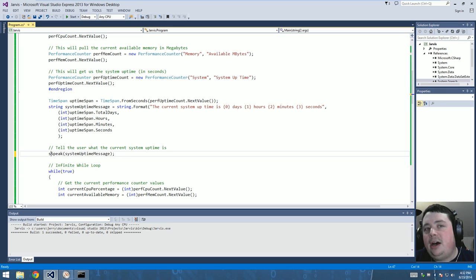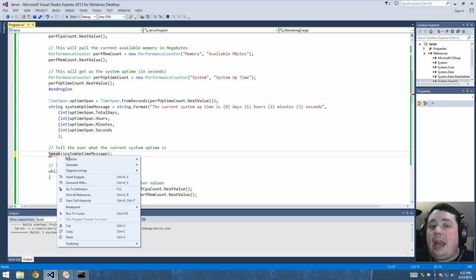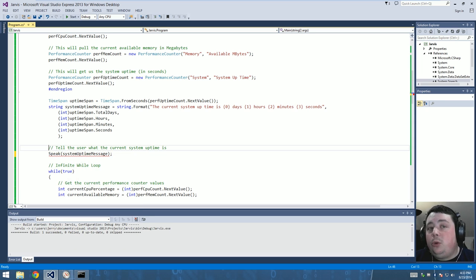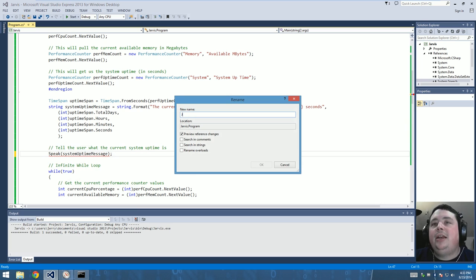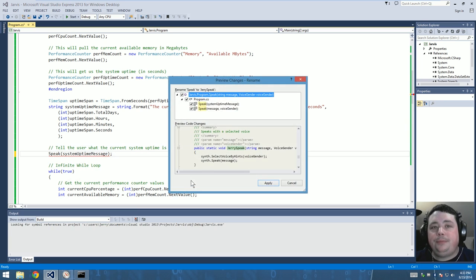Notice I'm just taking synth off, because now we're using our speak API. And so it's less confusing, because some of you guys might be confused by the whole synth speak versus just calling speak. I'm going to rename the API so it's not ambiguous. And to do that, if you want to rename something later on and have it rename it throughout the whole program, just right click on it, go to refactor, rename, and we're going to call it Jerry speak.